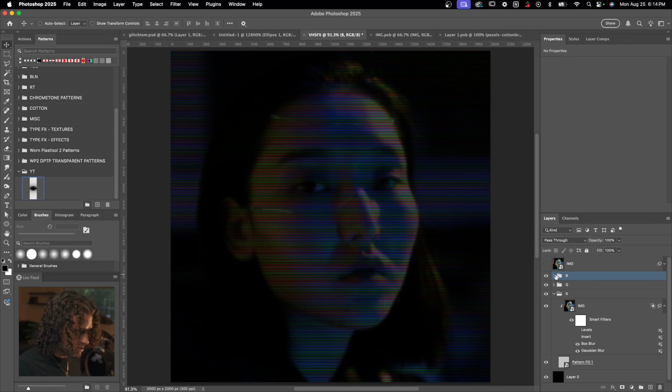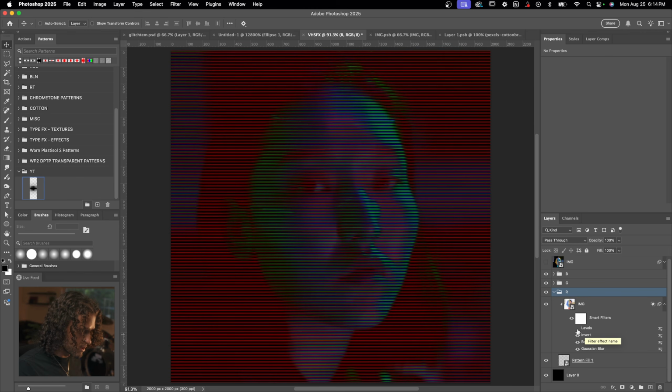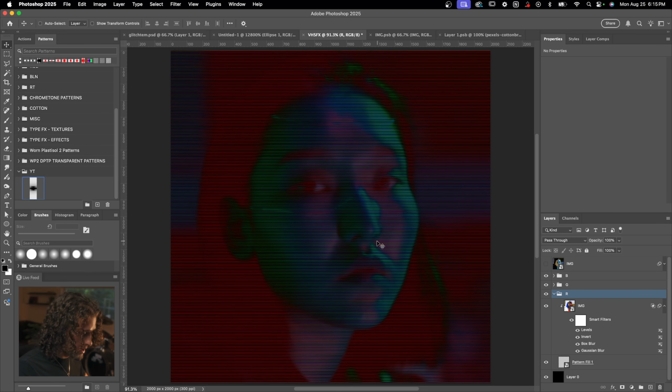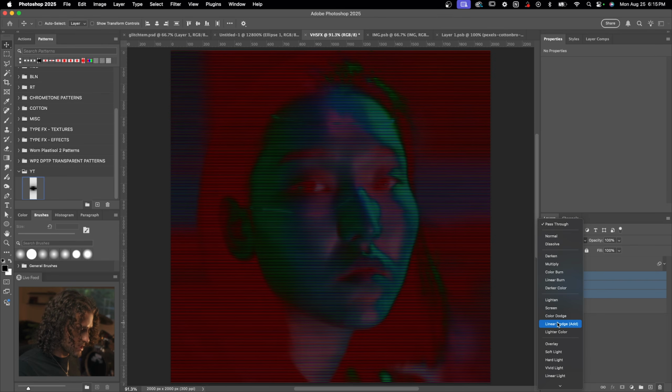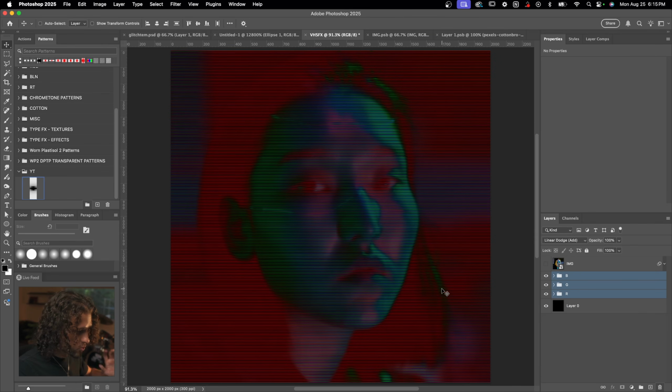So now let's go into the R group here, and we're going to check on the invert. We're also going to check on the levels, but this is something you can come back to and adjust as per your image. You can see the effect starting to build here. Now let's close these groups and select all of them and change the blend mode of all of them to linear dodge add. And here's where you can have some fun with it.